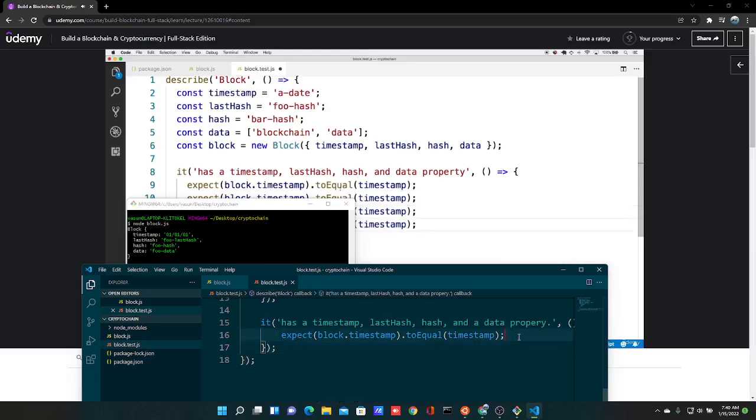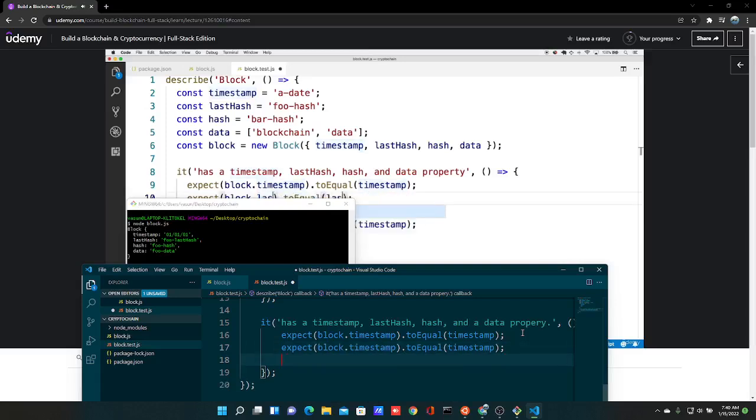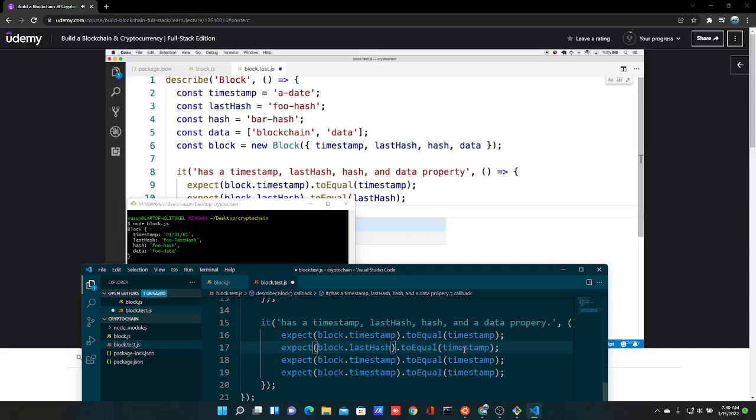We can do the same for the last hash, hash, and data. So I'm going to copy and paste this line 3 times. I'll use Command D to edit both of these. So that way I get block.lastHash is equal to last hash, block.hash is equal to hash, and block.data is equal to data. So make sure you have all of those expect statements.